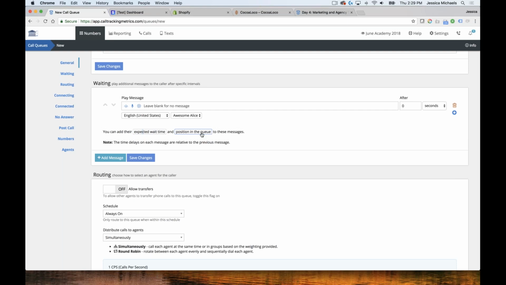And another handy little AI tool that we have here is it'll actually tell the person what position they are in the queue. So if they hear that there's 10 people ahead of them, it helps set the expectation for how long they're going to have to wait. So it's always nice to give your people calling in as much information on the wait time as you can. So we do have these handy little tools here.